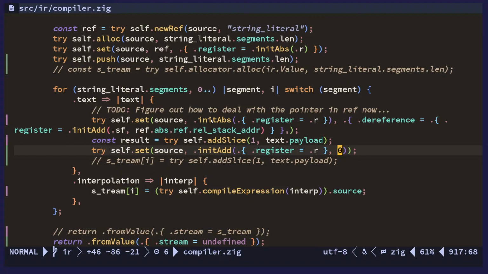Right, so that's okay. What we're trying to do here is take the pointer to the slice, dereference it, and set that to the result. And the way we try to do that is by using the R register. I think that was the idea.